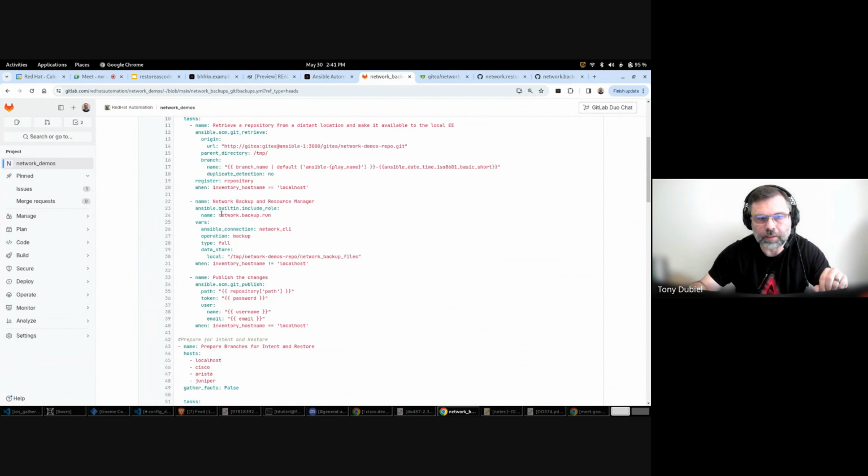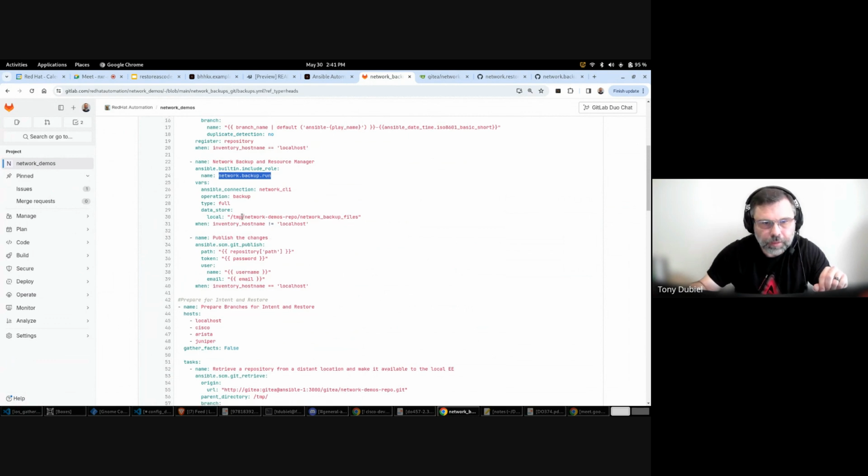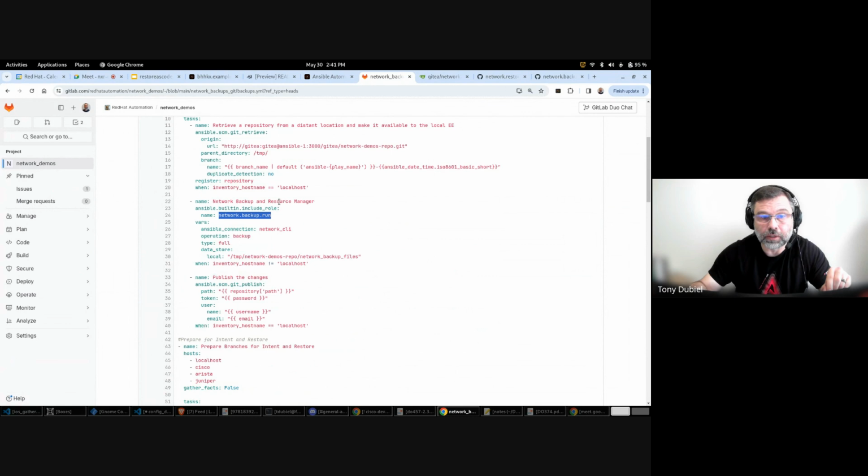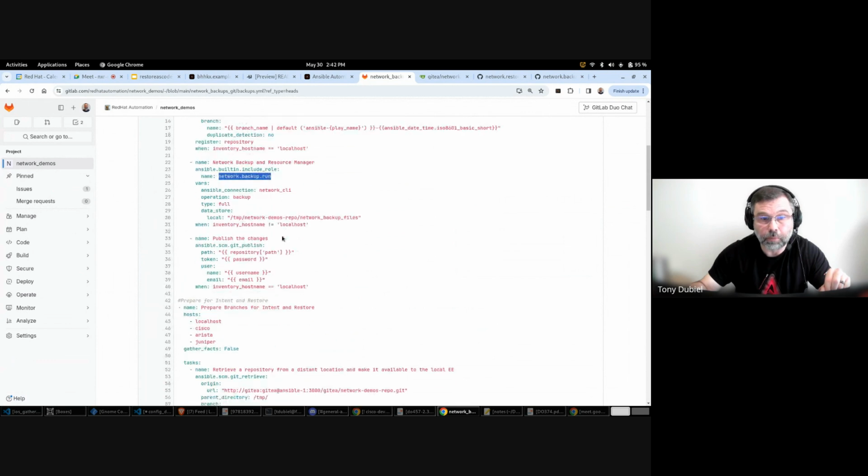But this is how I would recommend to set it up, so it's a little bit easier. And then here is where we're saving it. We're saying our data store is local. Local means in the EE, right? So it's in this particular path, and we're going to add this network_backup.files that does not exist in our main branch, but it will exist in this branch, whatever we name the branch. We named it Meetup, May 30th. That's the name, and in that branch we will have this folder, and it should have our files.